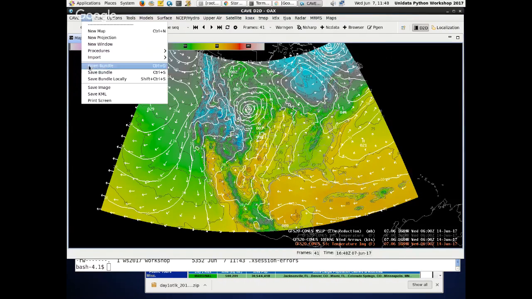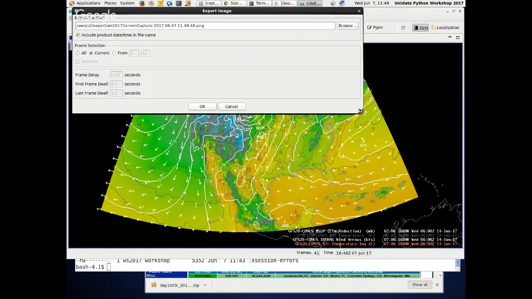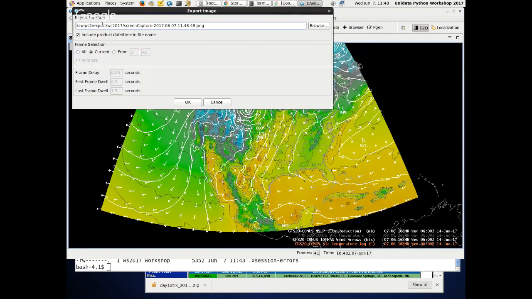Screenshots, save image, just above save KML. We have similar options. So we have a default export location under AWIPS2 export, no longer under home directory, but it's going to be AWIPS2 export and then your username. And then screen capture, it's time-stamped. And we can say include product date time in the file name or not. We can select all, current, or number of frames. And then we have an option to animate them or not.